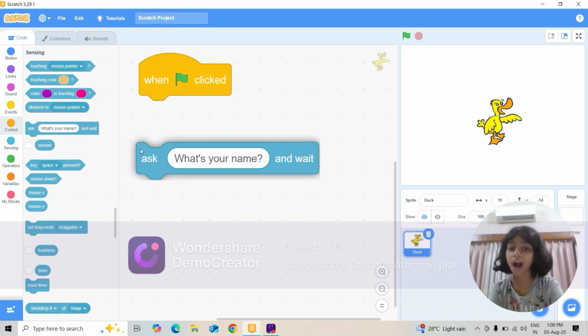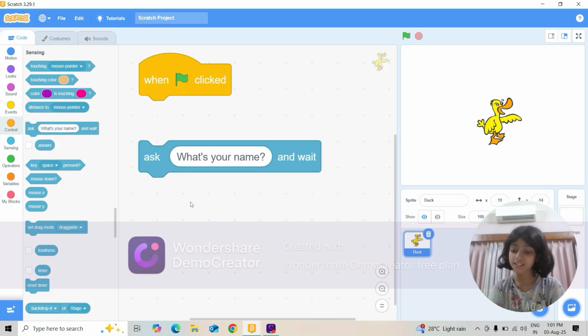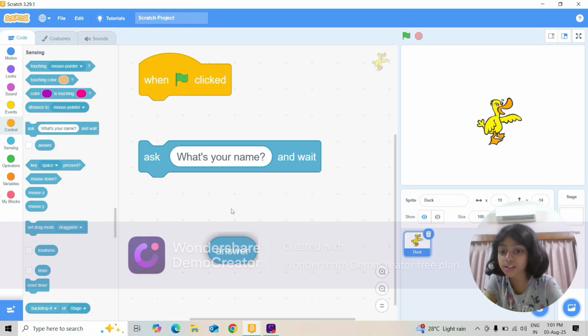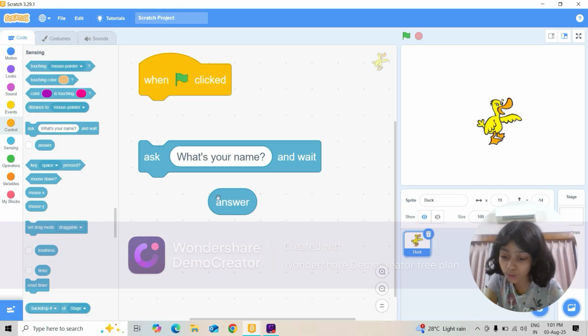So this block, the ask and wait block, is used to prompt the user to type input using the keyboard. In simple words, you can say this block is used to ask any question, and this answer block is used to store the keyboard input. It's going to give you a keyboard on the screen. You have to type the answer, press enter, and there you go, your answer is there.